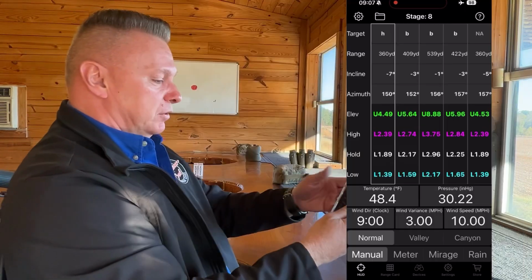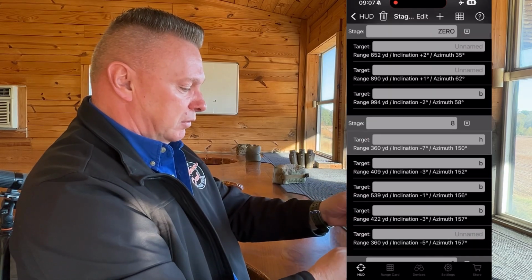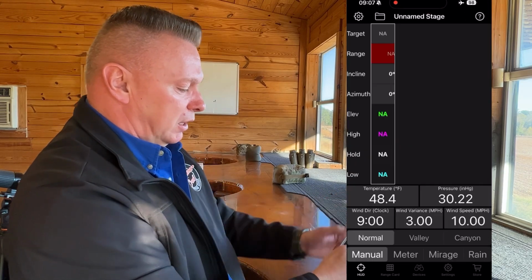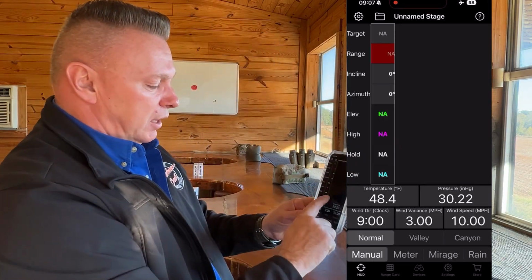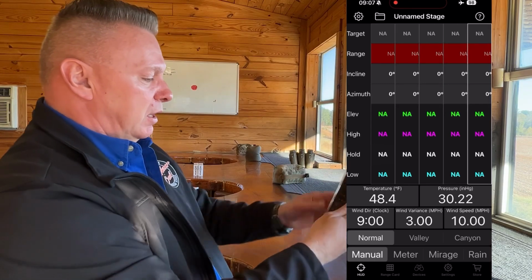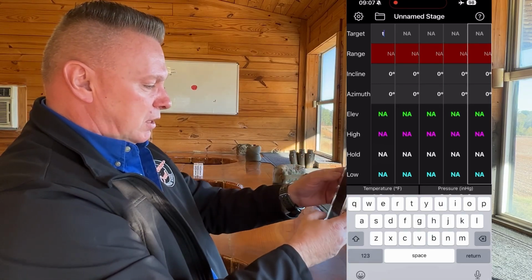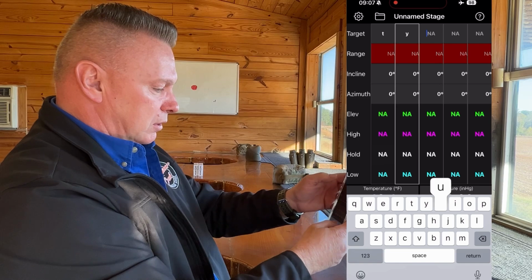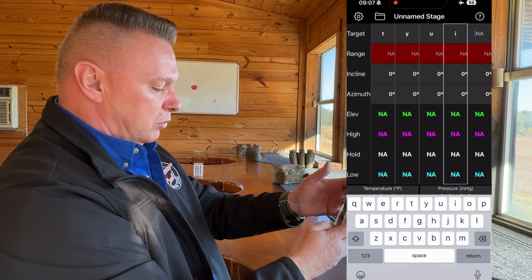If I want to build it, let's clean this thing up and delete all this junk. Boom, bye-bye, have a nice day. So to build a new target, tap, tap, tap, tap, and you name the target. There's T, there's target Y, there's target U, there's target I. I'm just going to do one stage.